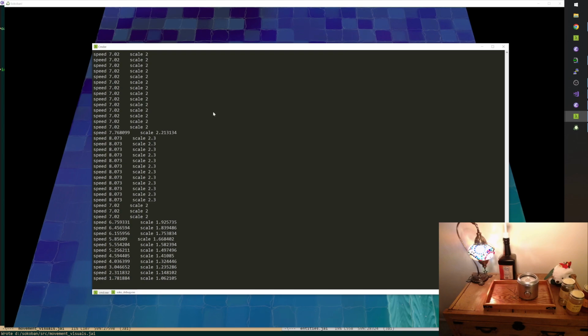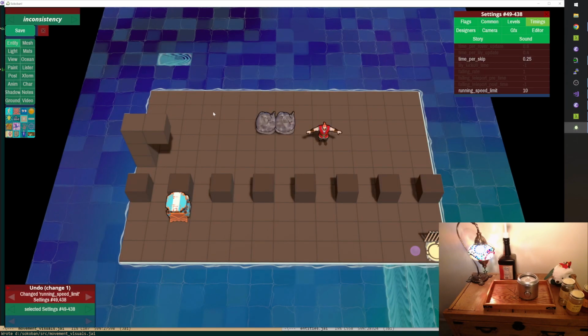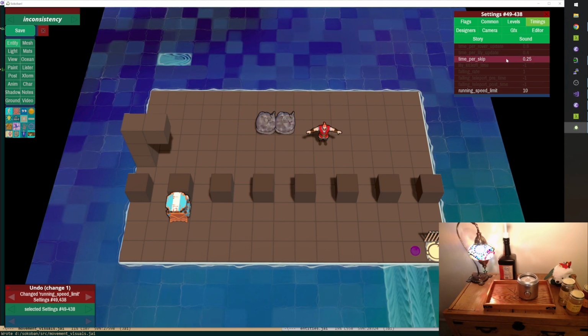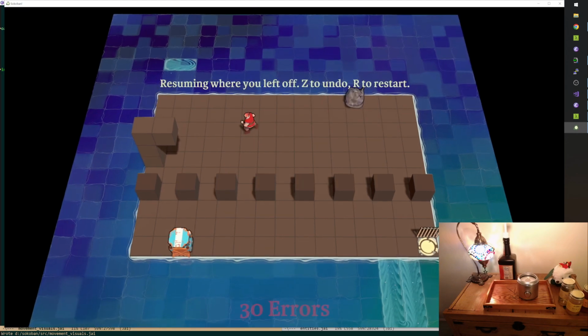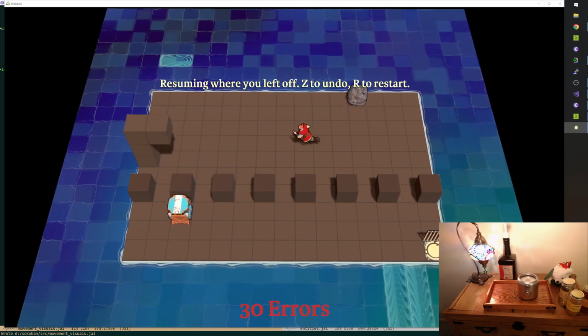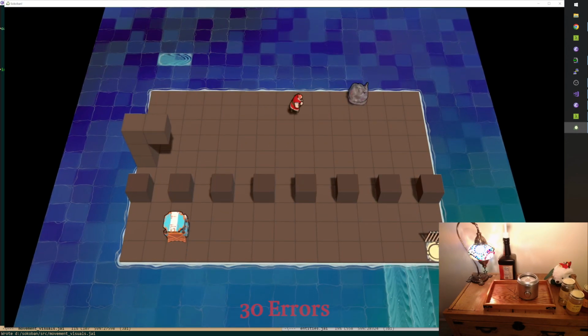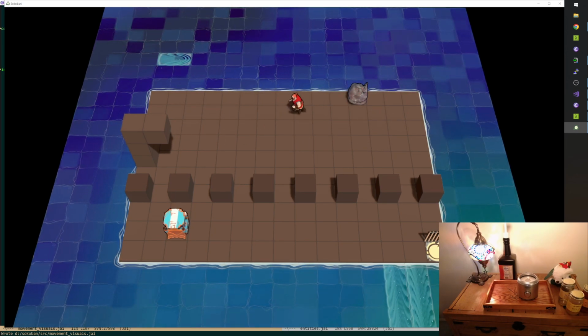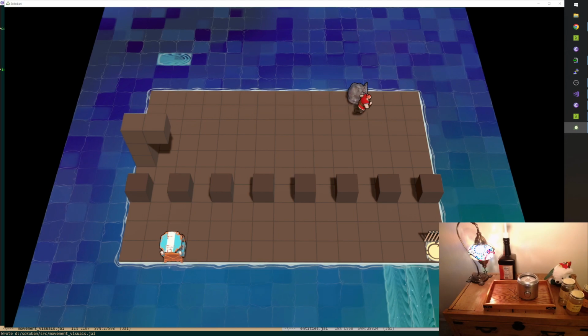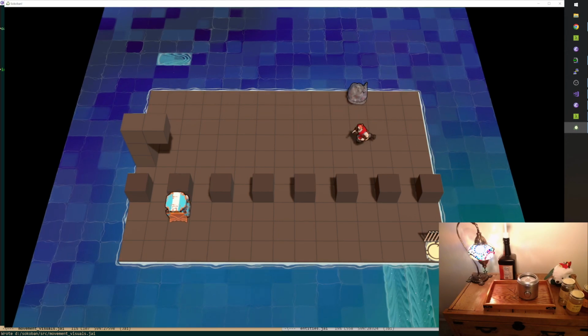Okay. So therefore, if I clamp to like 7.5, it should be mostly fine. I just can't do super zippy stuff. Yeah. All right.